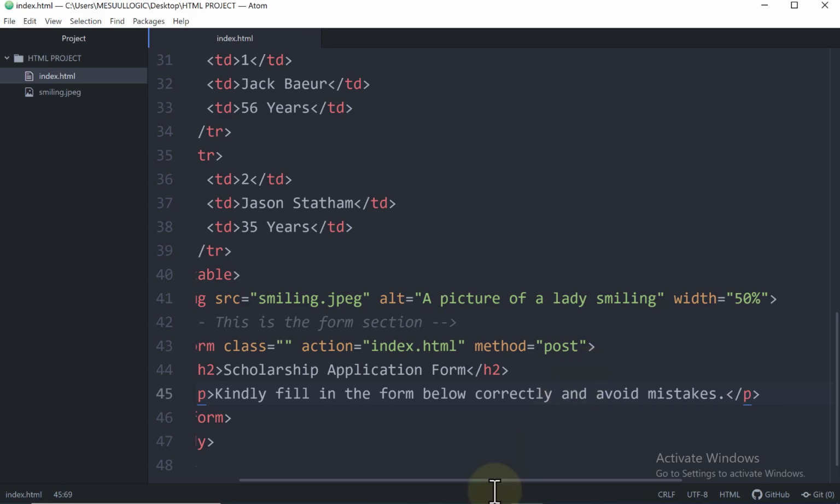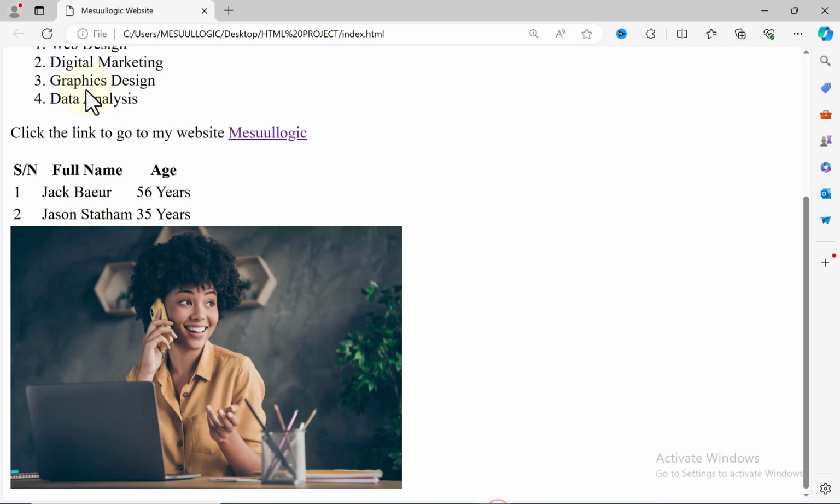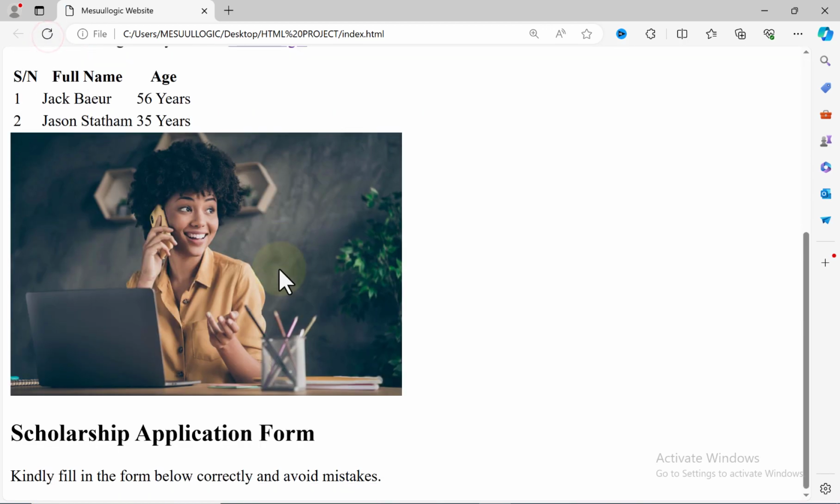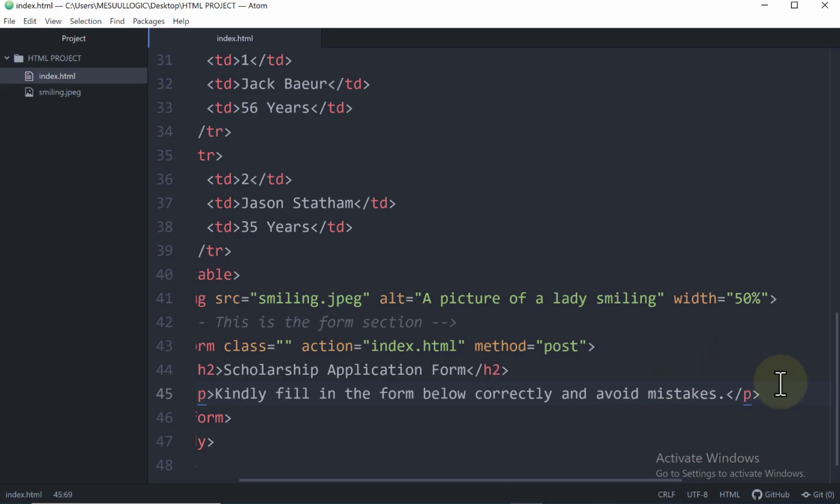So I save this and go to my browser, and then I refresh, and when I scroll down, you can see we have this H2 here, scholarship application form, and we have kindly fill in the form below correctly and avoid mistakes. So this is what we have here. Then I will go back to my code.